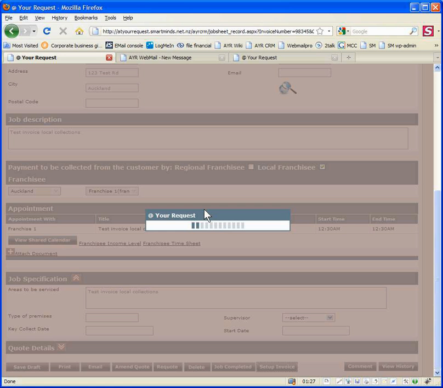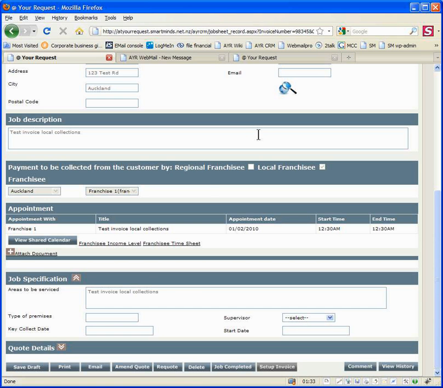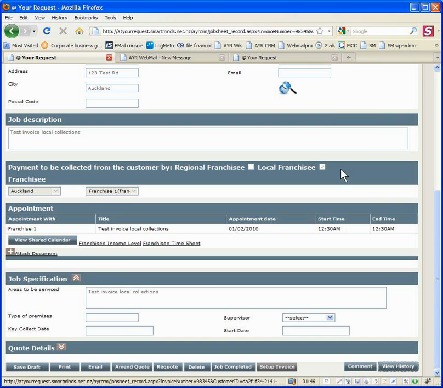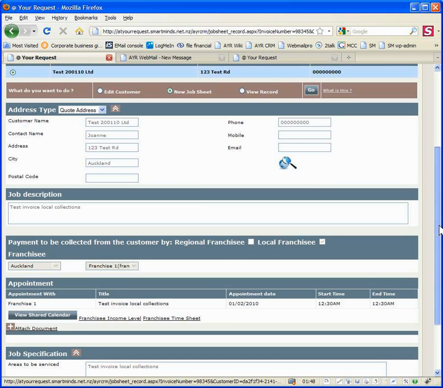So I'm just going to click Set Up Invoice. Are you sure? And yes. Now what it's done is it's created an invoice. If I go into history, it doesn't show that invoice there because it is a local franchisee invoice.